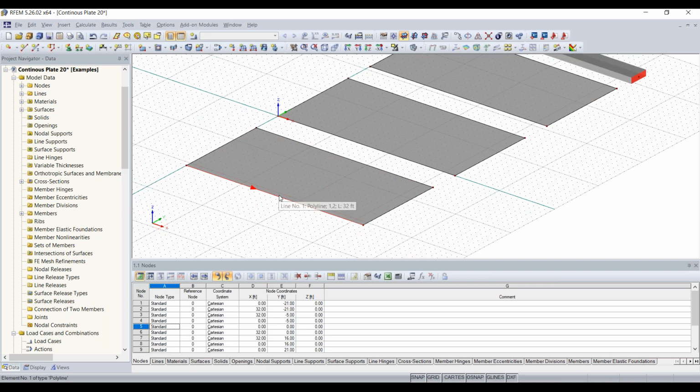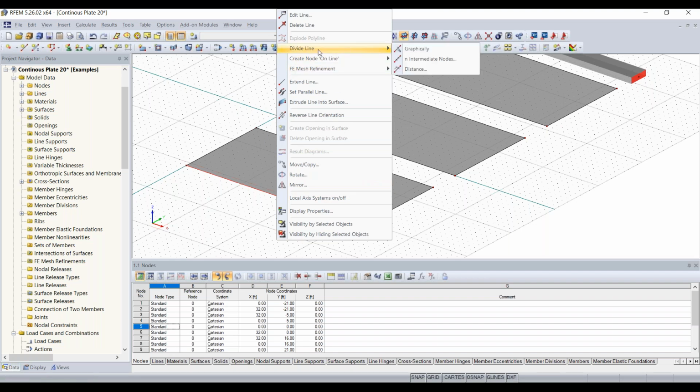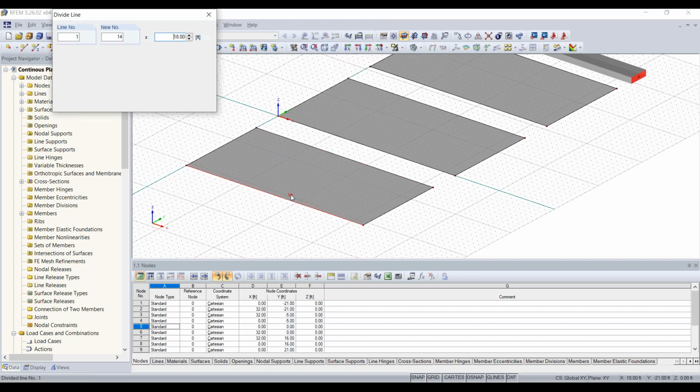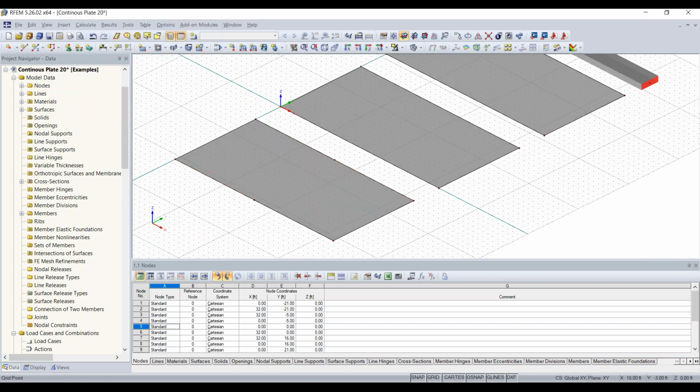So there's multiple ways of dividing lines within RFEM. So I can just right click on this line here, and then my shortcuts menu will pop up, and I want to go to divide line, and you can see there's 3 options for dividing a line. I can divide it graphically, which just allows me to snap to a grid point, and I want to divide it directly in the middle at 16 feet. And I could just keep going to the next lines to divide them.